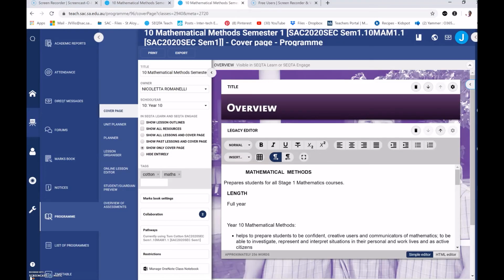So this is the last video in the series, and what we've done so far is we have attached a program, Year 10 Math Methods, to Tom's timetable. We have shared it with Nick O'Halloran's Year 10 Math Methods, and we've created pathways. So now I'm going to show you how they work. So I've got two browsers open. This one here is Tom's, and this one here is Nick's.